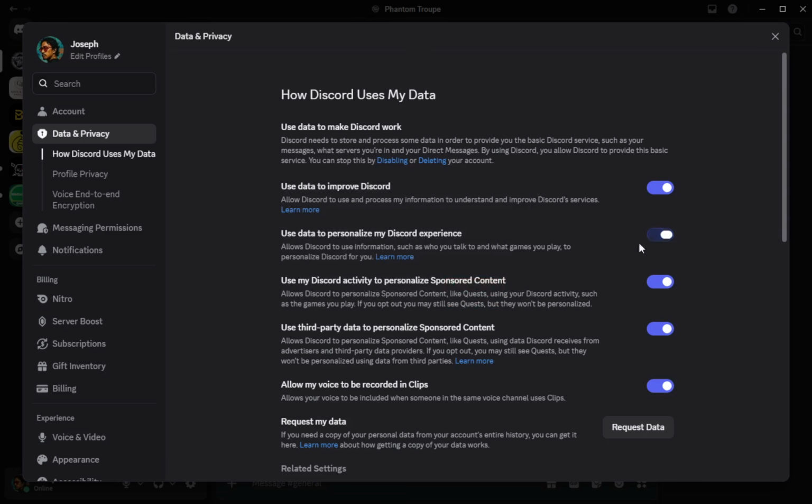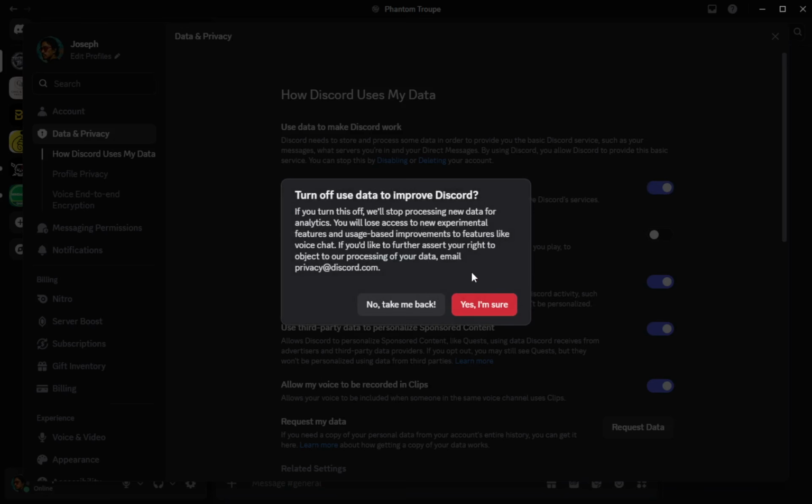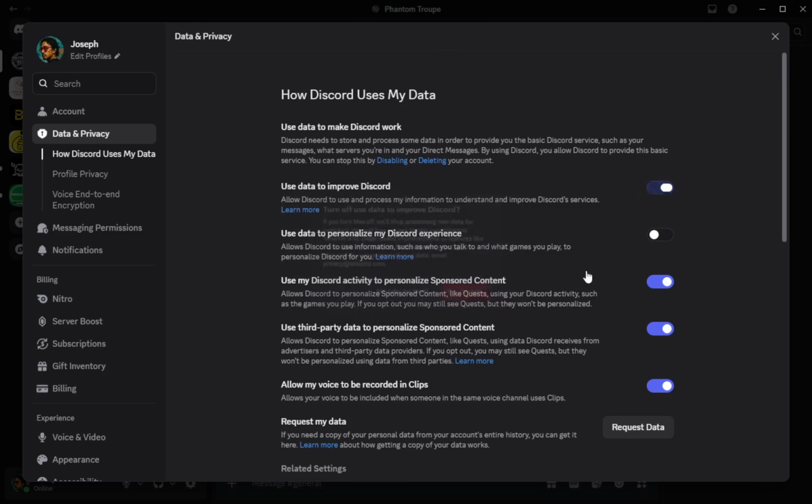You can also turn off Use Data to improve Discord from the same area. This reduces how much of your usage data is shared back to Discord for analysis, and the toggle changes instantly when you click it. You have now customized who can contact you and how Discord uses your data, giving your account a much tighter privacy setup.